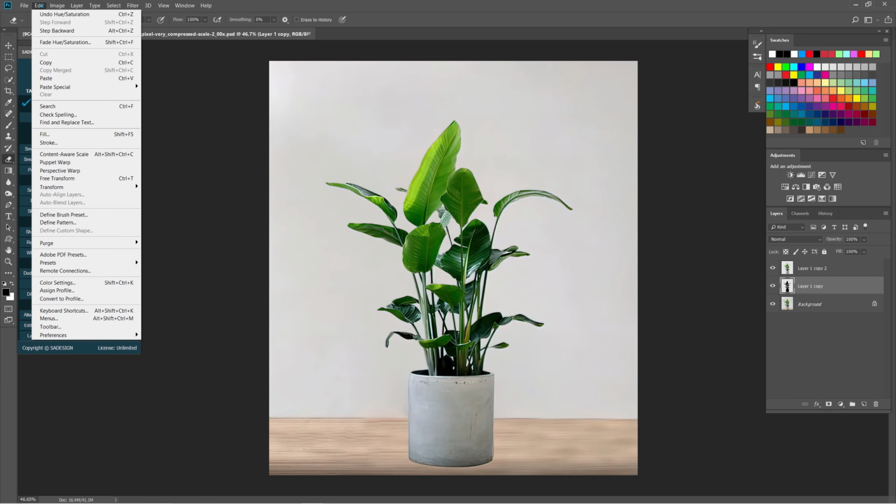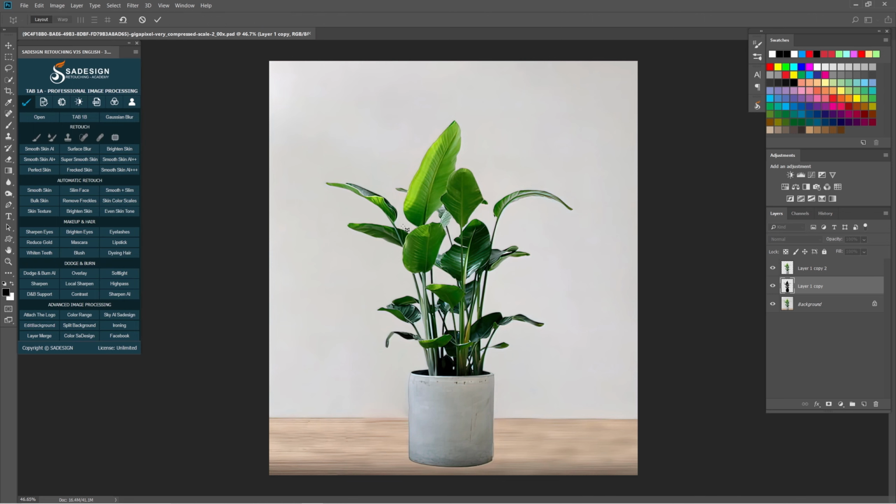Now, edit Perspective Warp. Make sure to choose Layout. Draw two rectangular shapes just like this to create perspective.